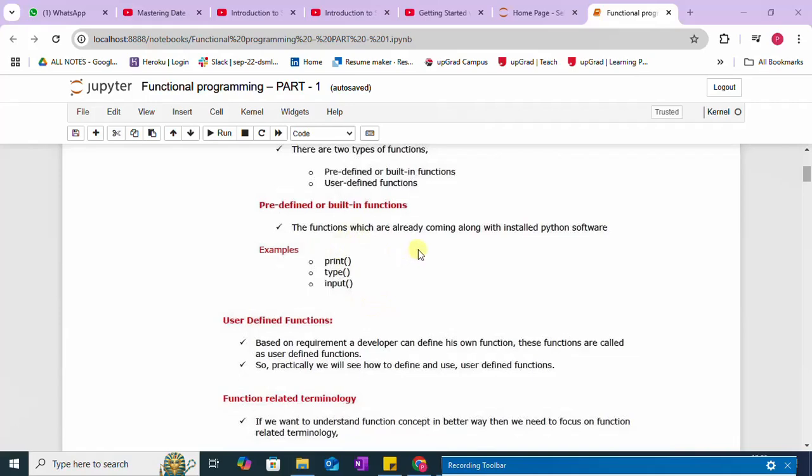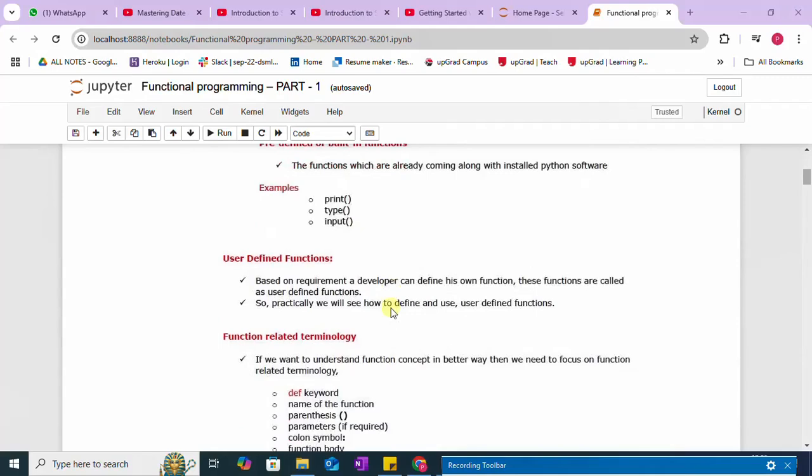So functions which already come along with the installation of the Python software are called predefined or built-in functions. Now similarly, what is a user-defined function? Based on requirement, a developer can define his own function. These functions are called user-defined functions. Practically, we will see how to define and use a user-defined function.